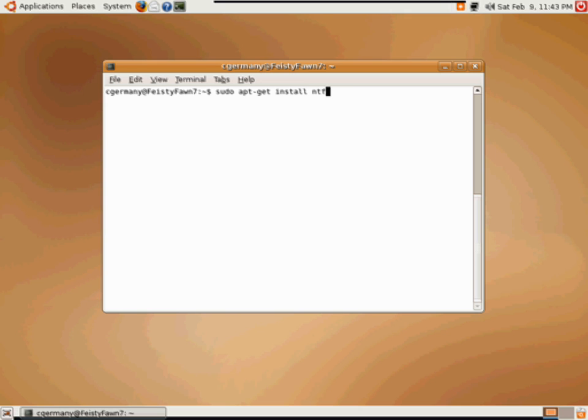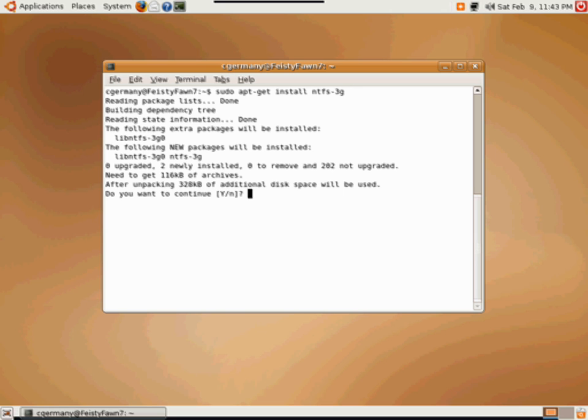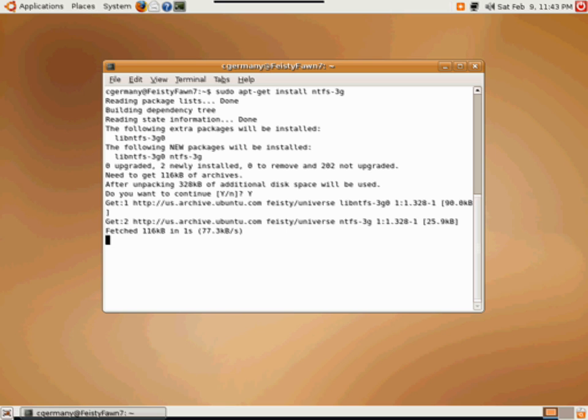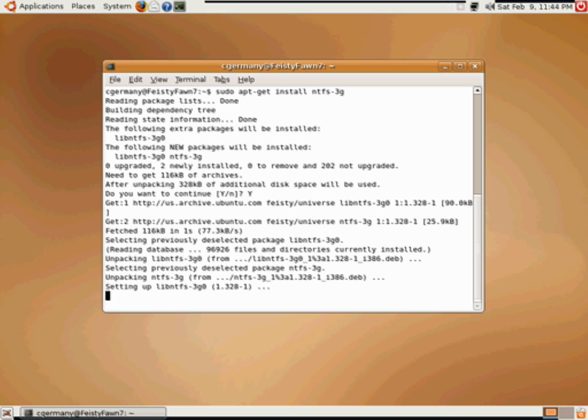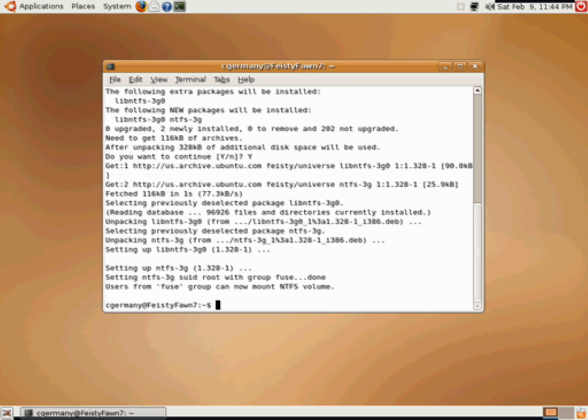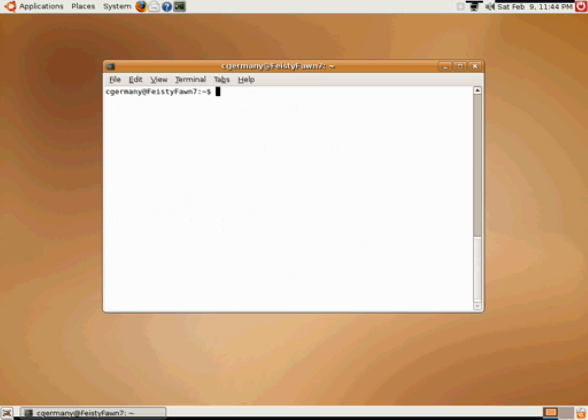And I want to look for ntfs-3g, this particular package. And it'll ask me, do I want to continue? I'm going to say yes. And it's just downloading it from the internet. And downloading. Okay, and now that it's installed, my kernel will support reading NTFS.